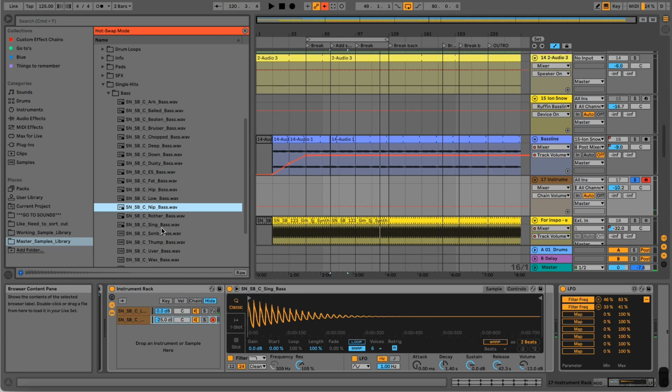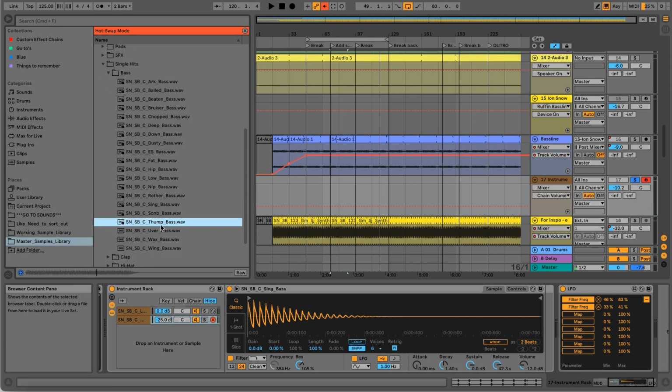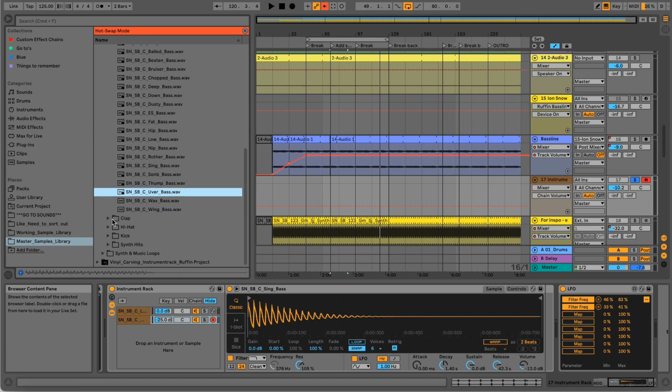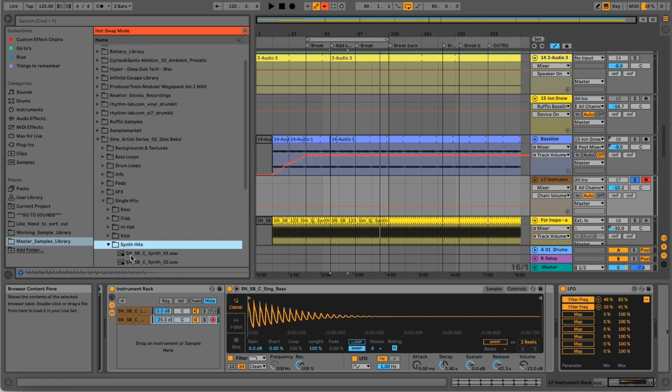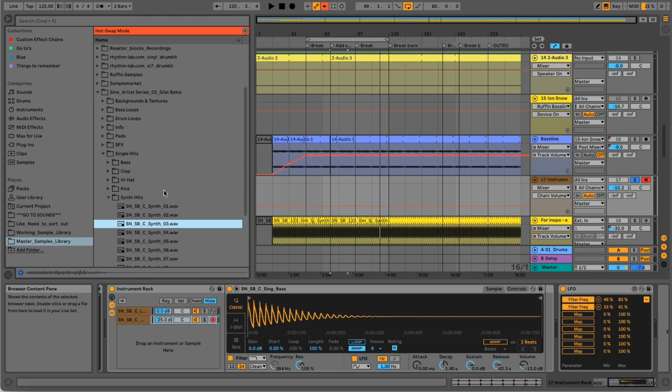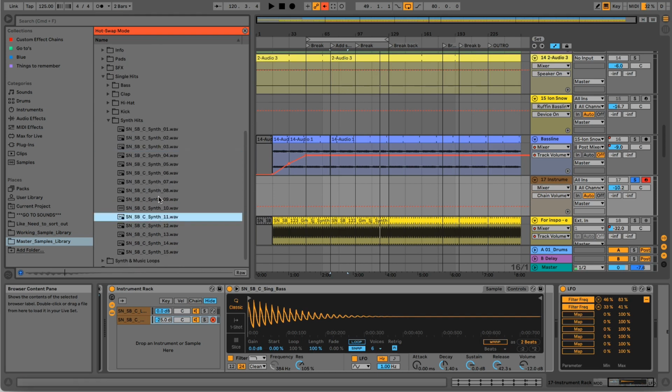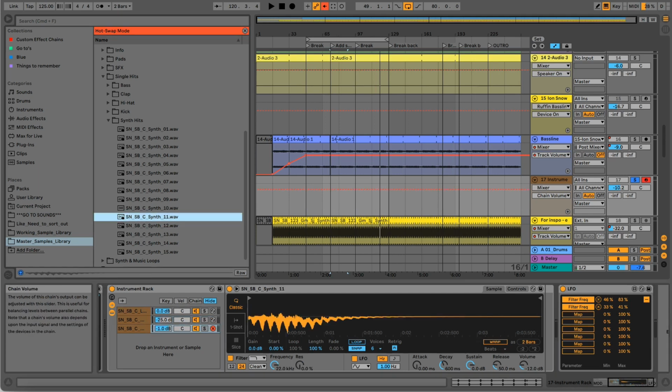Yeah, just layering I think works. Let's see what else we can layer on that. Maybe synth hits, I don't know. I just experiment. Please don't be mad at me if it sounds shit.